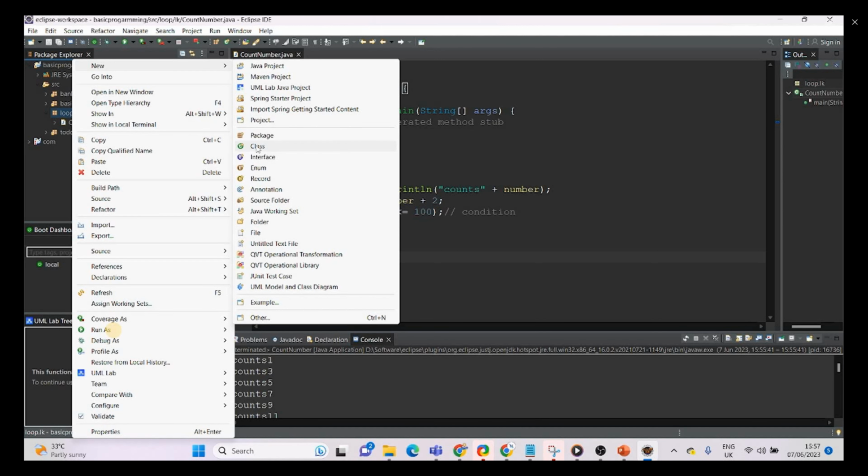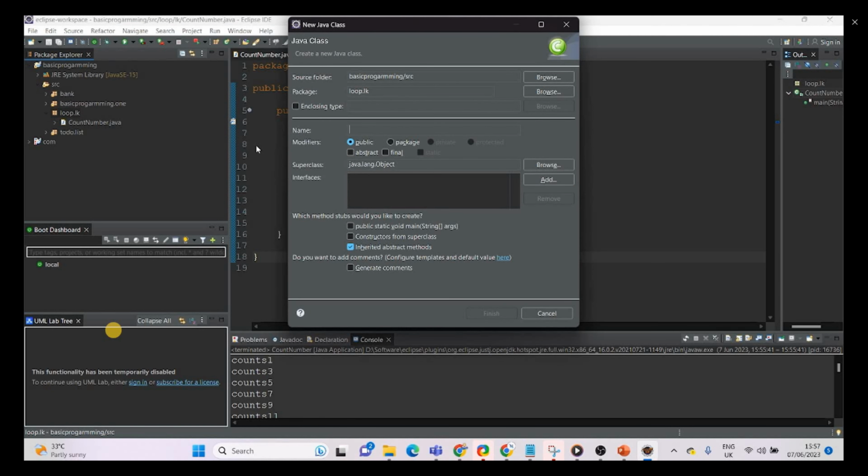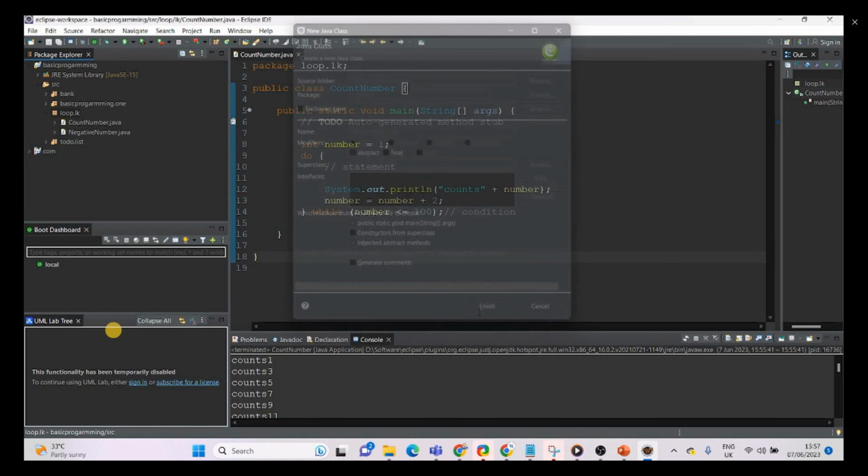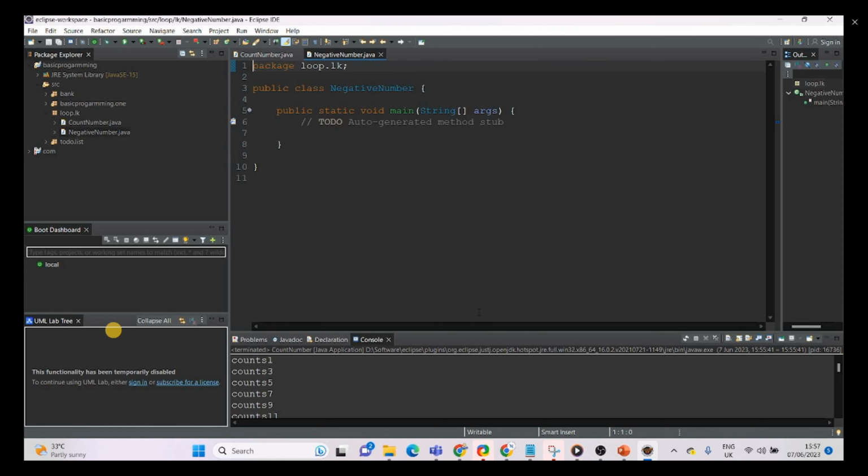That is the requirement of the coding. Let me start the coding part. I'm going to put the class name as NegativeNumber, and here I also need to tick the main method because I need to execute the main method. That's why I put the tick under public static void main(String[] args). And I have created the class. The class name is NegativeNumber. And here I'm going to start with the variable declarations.